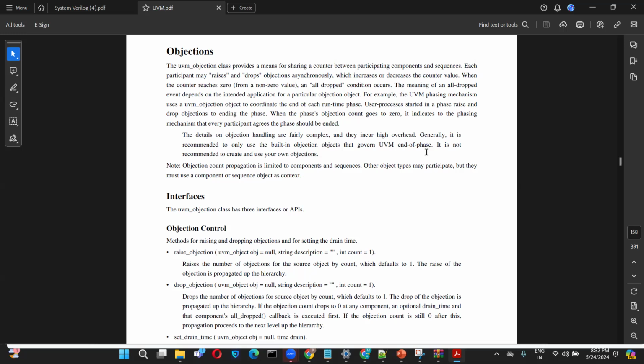In the driver, once all the tasks it has to do are done, it will drop the objection. Some other component will raise the objection, and once its task is done, it will drop the objection. So whenever there is a raise objection, the counter value will increase, and whenever there is a drop objection, the counter value will decrease. For example, I have 5 raise objections. Now 4 drop objections have happened, so the 5 will be decremented to 1: 5, 4, 3, 2, and so on, reducing as soon as each drop happens.